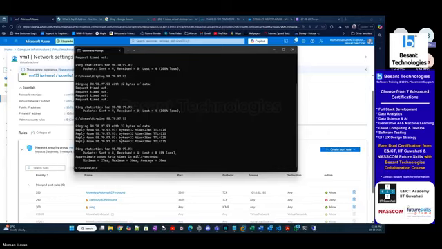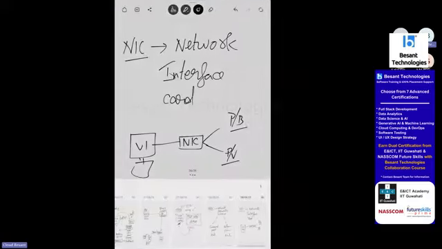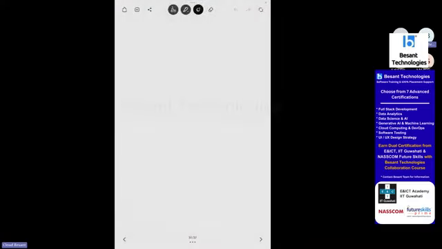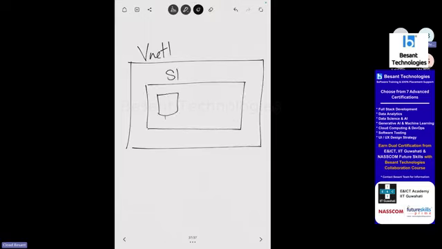Now let me share my screen and let me make you understand by drawing my architectural design so that it might be better for you. This is the VNet and this is the subnet. Inside the subnet, I have created my VM1 and this VM1 is going to have the NIC, and it is going to have a public and a private IP. And my NSG is going to be attached with my NIC.